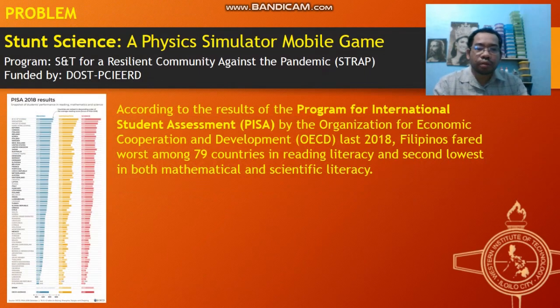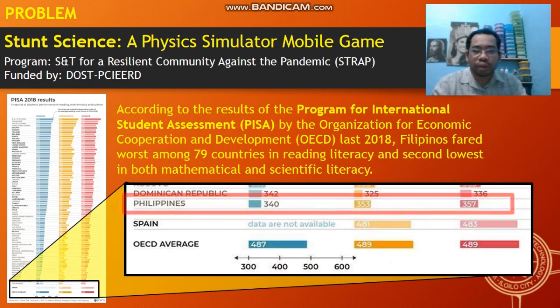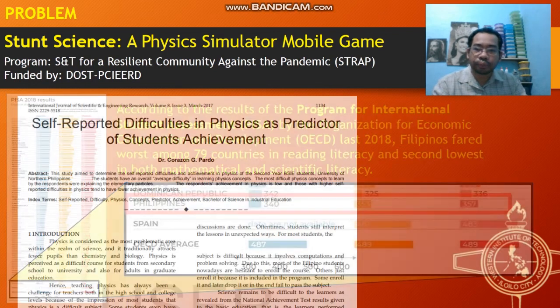According to the results of the Program for International Student Assessment, last 2018, Filipinos fared worst among the 79 countries in reading literacy and second lowest in both mathematical and scientific theory.